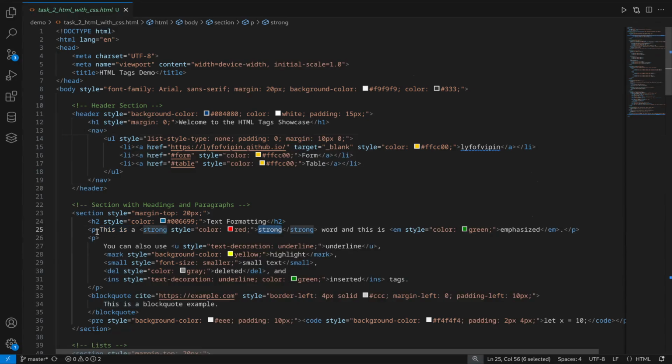Then for example, this is a strong. So basically on this paragraph tag, we have another tag named strong, and on this tag I am adding the CSS. So to add CSS, again we have to add the style attribute, and here we are adding the color as red. So we will be seeing this strong text in red color.